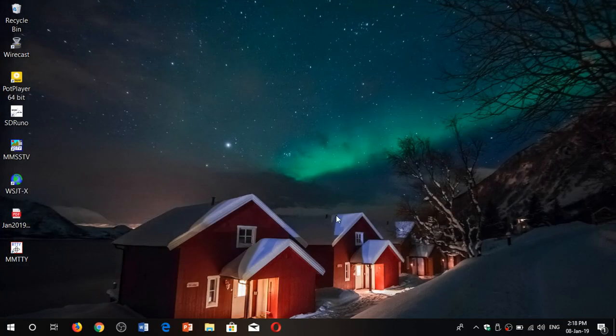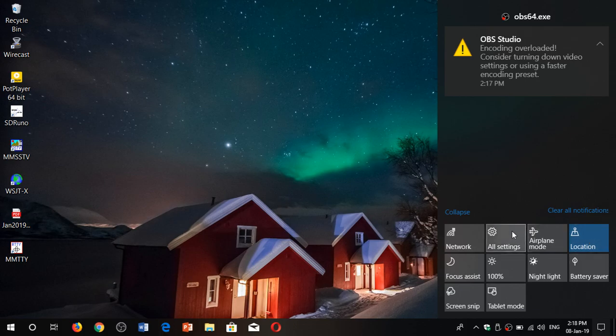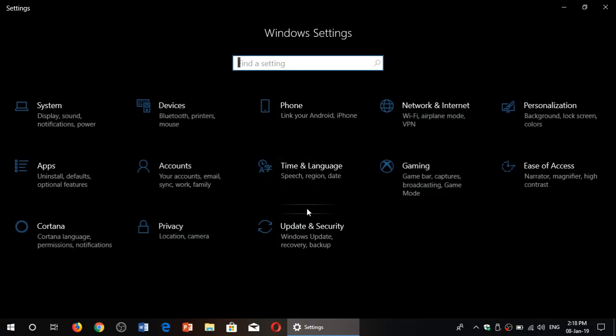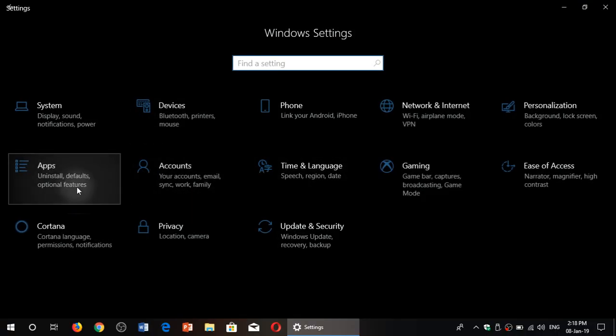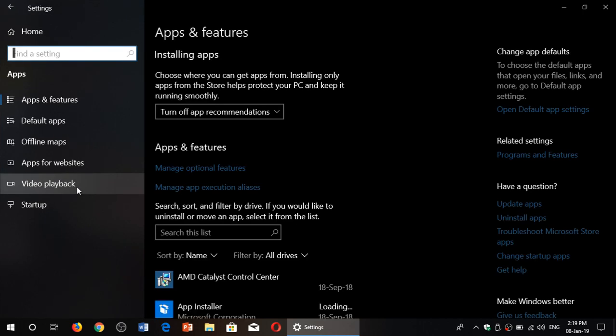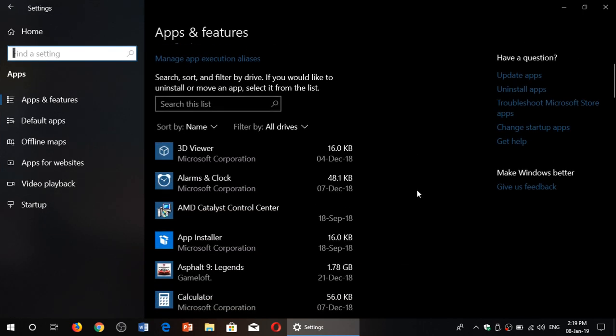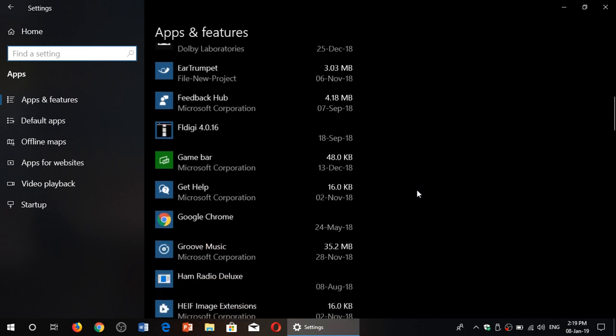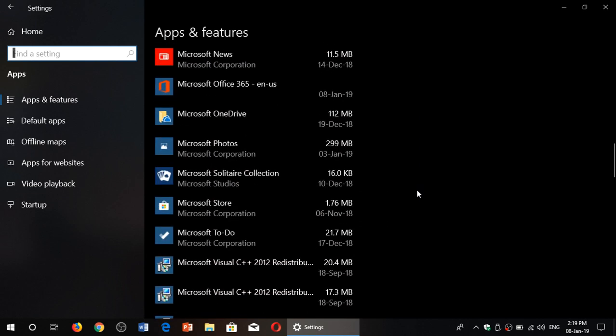If you're on Windows 10, you can actually go into the Settings app. By going into All Settings, you will be able to go to the Apps. Here, after a couple of minutes of scanning and checking out, you will see that all the programs that are installed are in the Settings app.